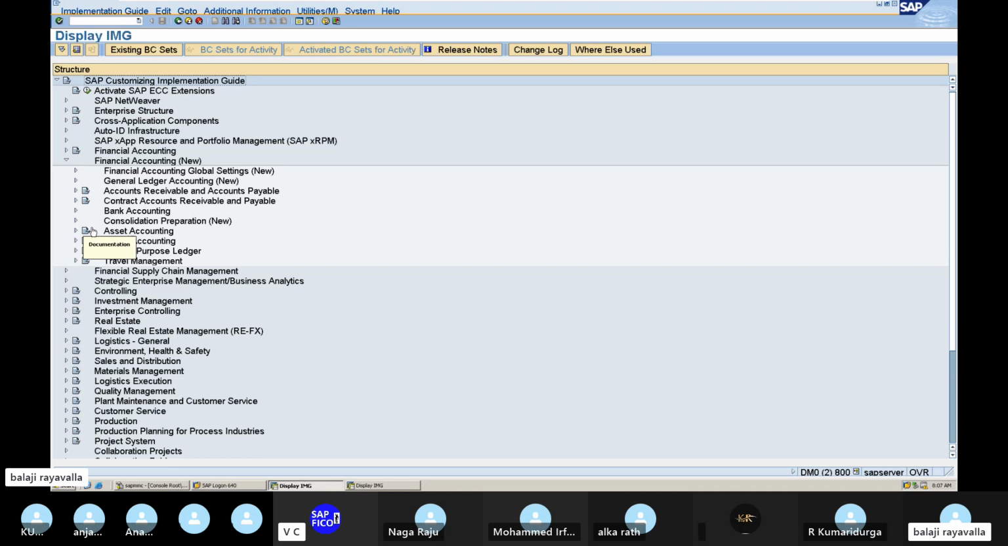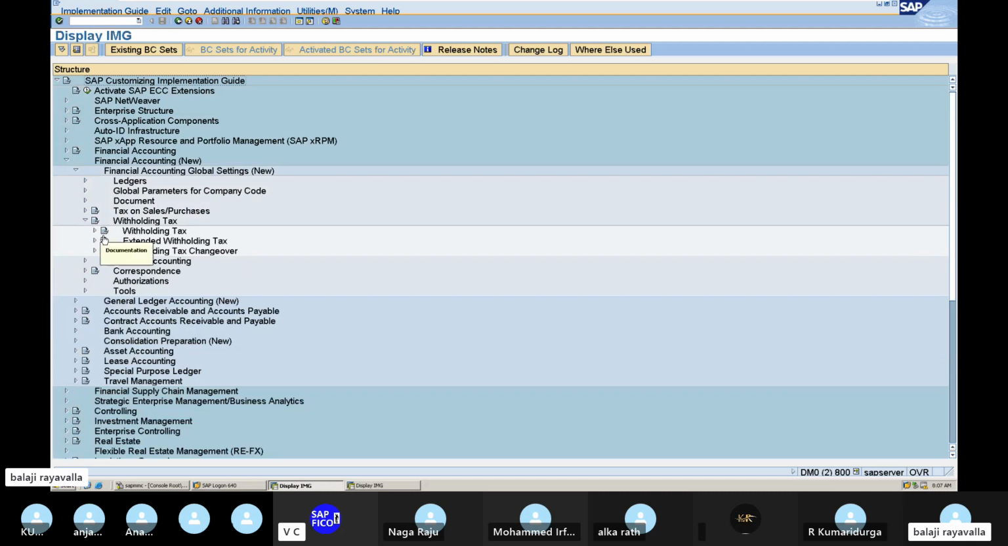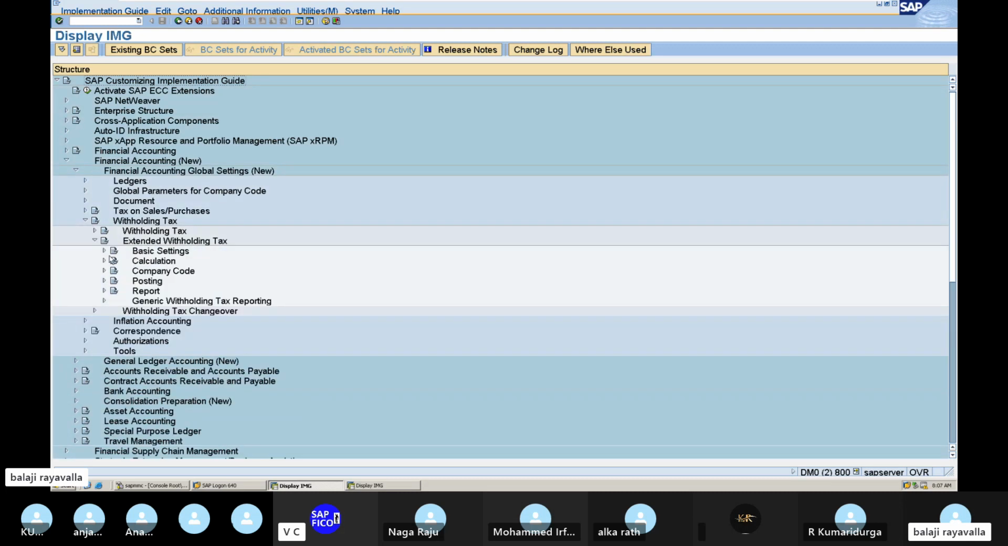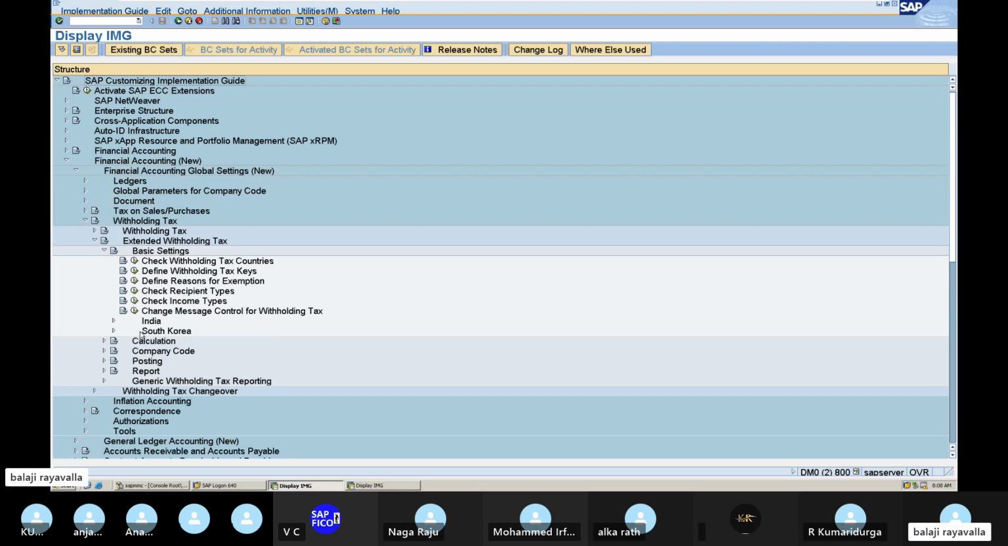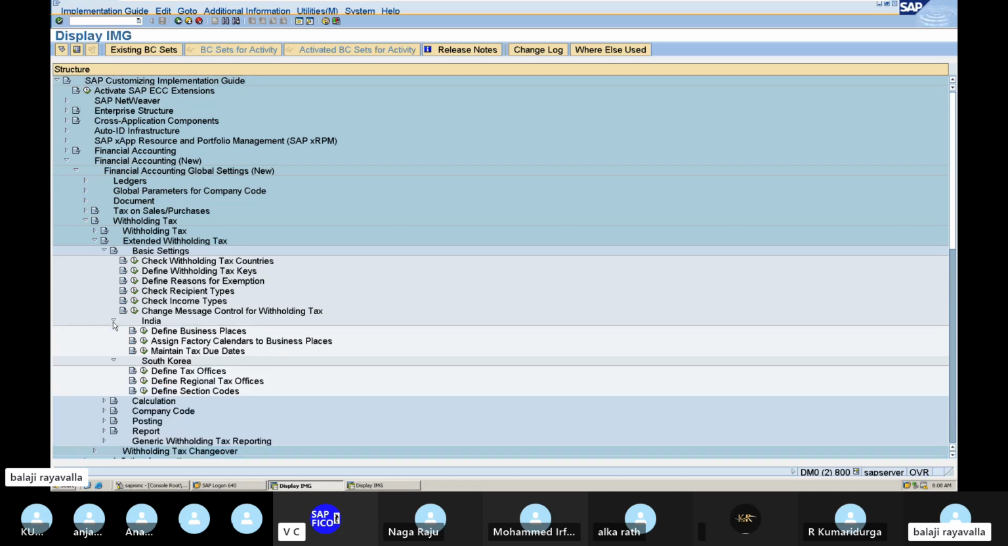Financial accounting new, financial accounting global settings new, and the next one is withholding tax, extended withholding tax, and basic settings. No, not the basic settings. And South Korea, I think. India and South Korea. Basic settings, open the basic settings. Open South Korea or else India. Sorry, India. No, India. For India only we will do the things, right?